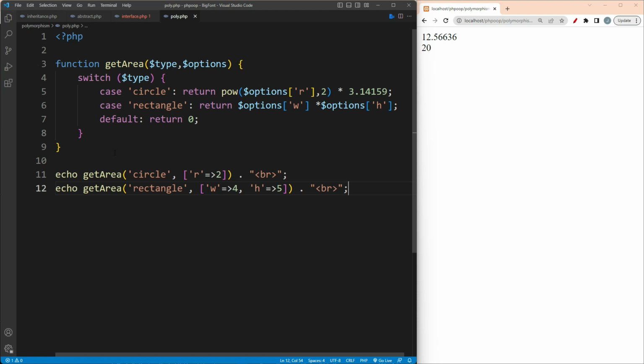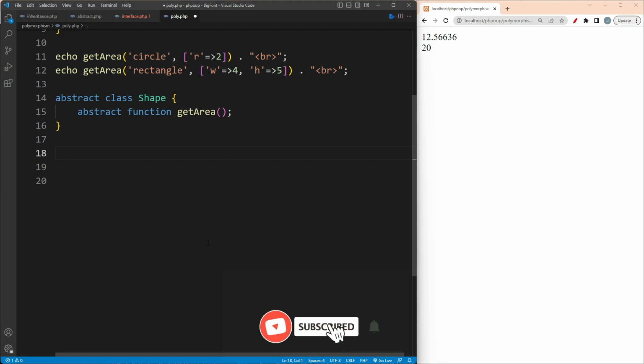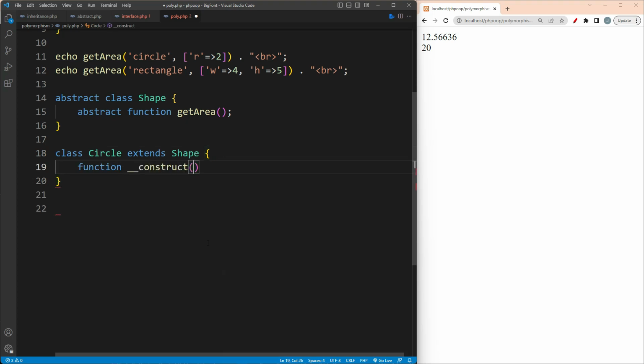But now let's try how this is done using polymorphism. All right, so let's start. Let's start by creating an abstract class, shape, and an abstract method, get area, right? And then let's create two classes. Class circle extends shape, and then let's create a constructor with private radius as property and function get area as implementation of the get area function defined on shape, right?